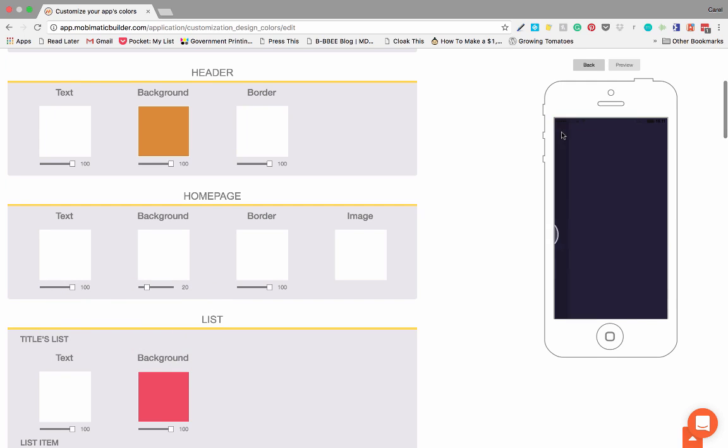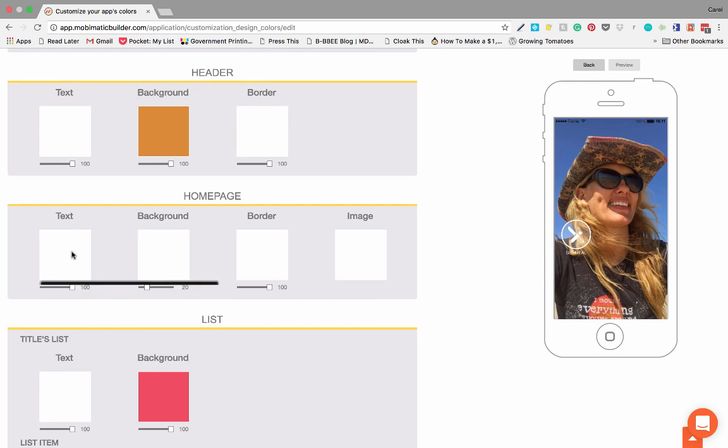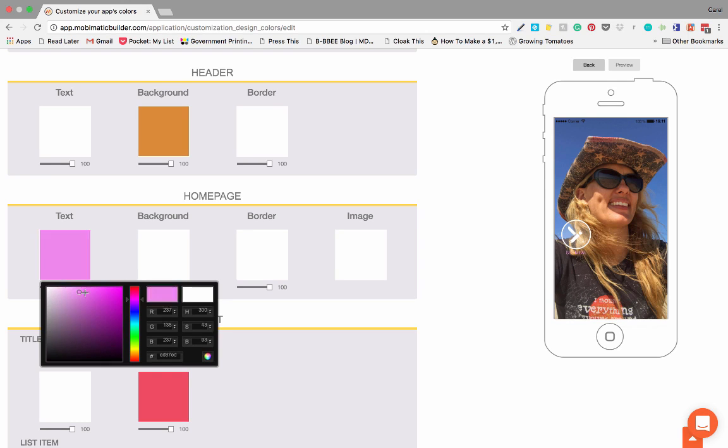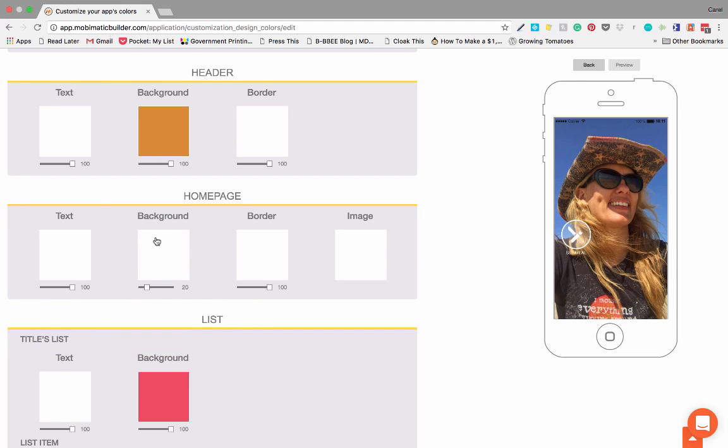Let me just go back to the home page. Text colors. As you can see, I'm changing the text color on the button there. I don't think pink is going to stand out, so let's just leave it at white. Or maybe we can go for, nope, I think we're going to stick to white. There we go. That's our background, our border in the actual image.